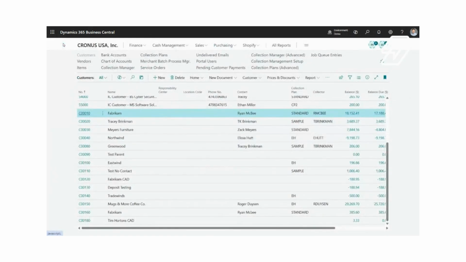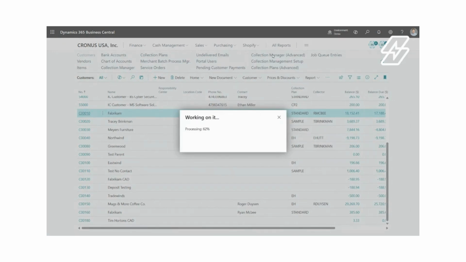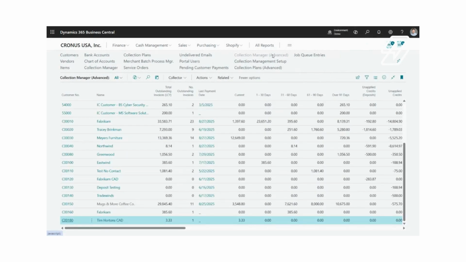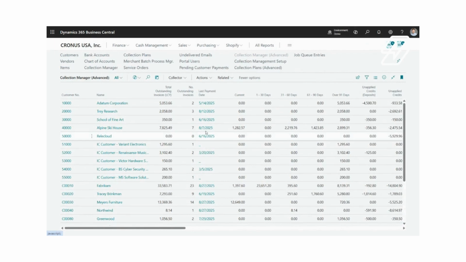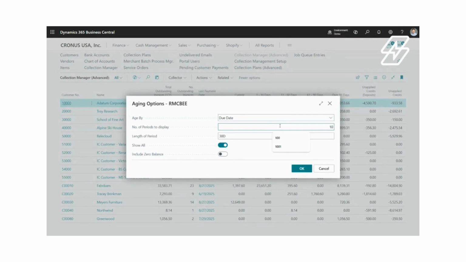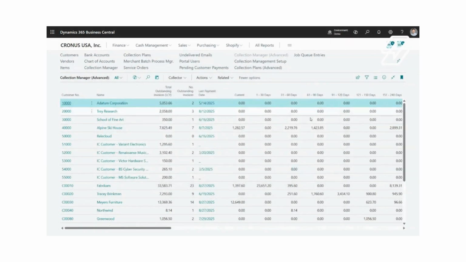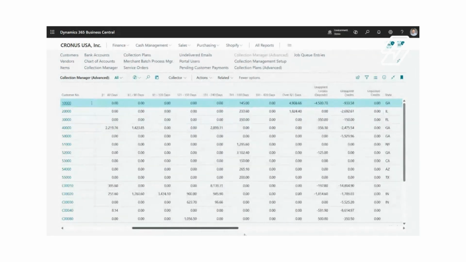Next thing I want to show you is a little bit more of the collection module. The first thing is our collection manager. Basically, the collection manager is a summarized AR aging with all the notes and aging buckets. You can see my account is set up to do 5 buckets in 30-day increments. That is set up on our setup window. However, if you want to change how that works, you could make that 10 buckets in 30-day increments, and then everything's going to be re-aged.